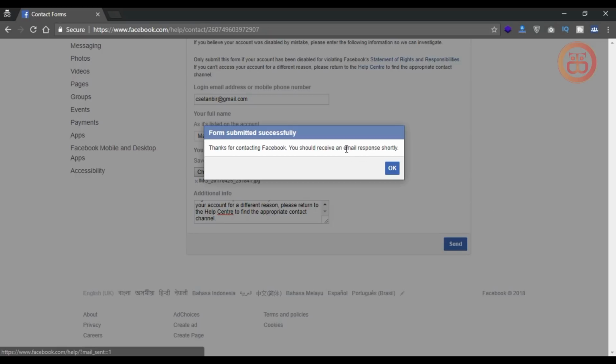The form was sent successfully. Thanks for contacting Facebook. You should receive an email response shortly. Okay, now we are done with our process. Wait some hours for the confirmation email.